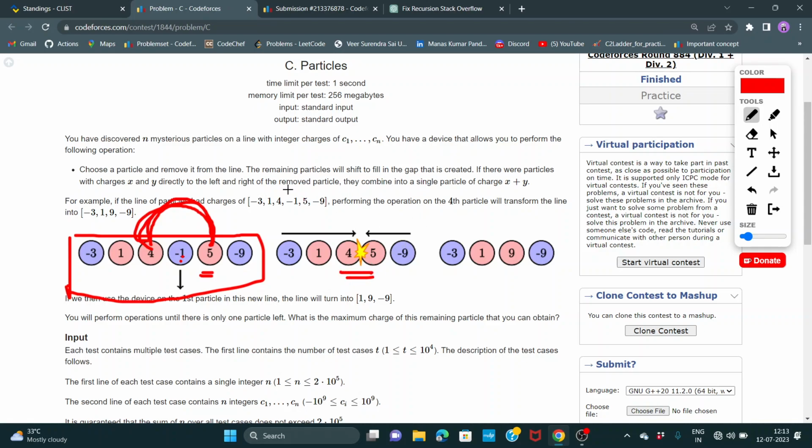The remaining particles directly to the left and right of the removed particle combine into a single particle. So if I want to remove this position element, and there exists an element to the right of this position and an element to the left of this position, then after removing this element, you just combine these two elements. After combining these two elements, the array becomes this.